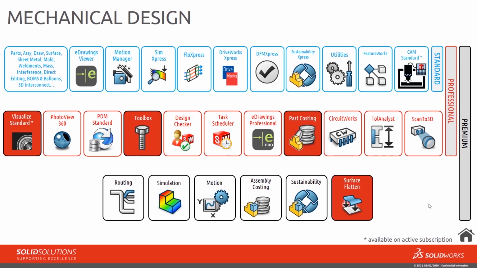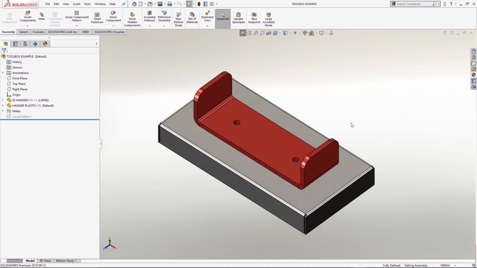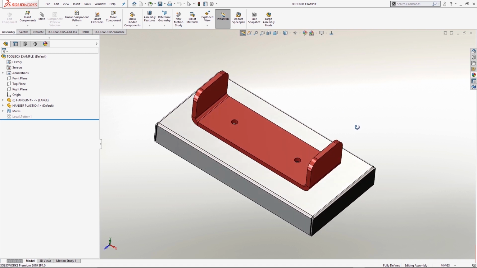So the ones I want to look at are Visualize Standard, so that's just included in the professional package, along with toolbox and part costing. And then down in premium, we're going to have a look at that surface flatten functionality as well. So switching over to SOLIDWORKS, I wanted to go through the toolbox to begin with. So this is the SOLIDWORKS toolbox that I'm going to use.